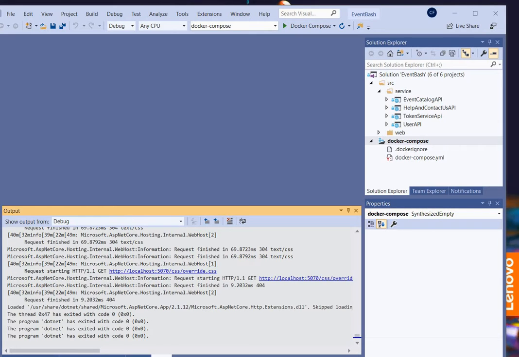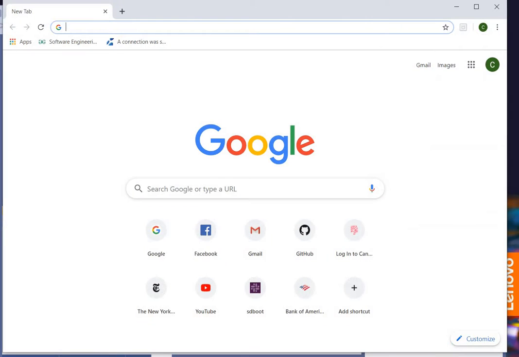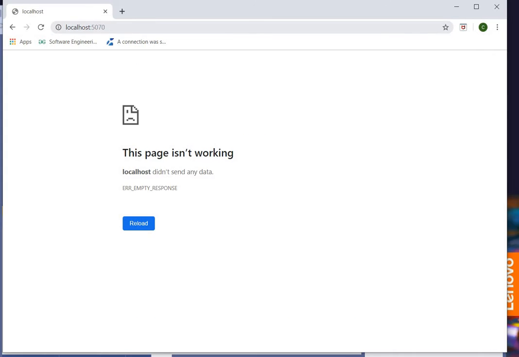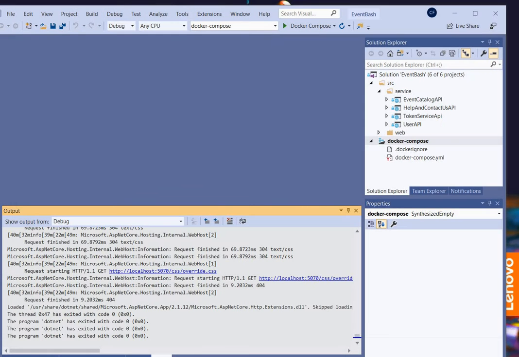But for the remainder of this demonstration, I'm going to show you how we were able to Dockerize the events catalog, web model view controller, and token service. First, I'll bring up a browser and show you that the service is down. Turn that off. Then we'll start Docker.